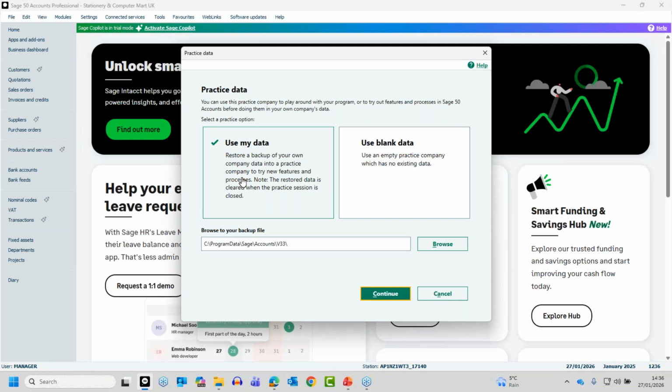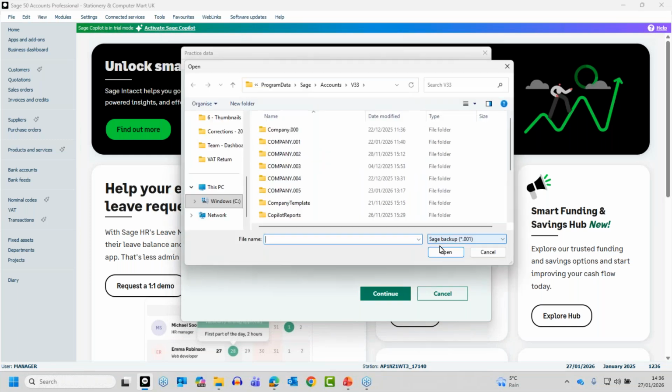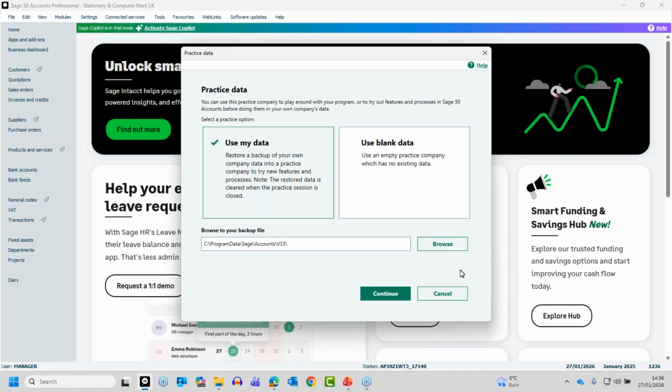So you can go into that one, and it means you can have a play around on data that you're familiar with, so you can see how things work. So if you are thinking, well, which is the right budget option for me, this will give you a much better idea. So again, for this one, you would just use my data. You would click browse for your backup file, wherever you got that, and let that restore into the practice company, and then it'll open it up in practice mode, and you'll be able to have a good play around with that and learn more about it.